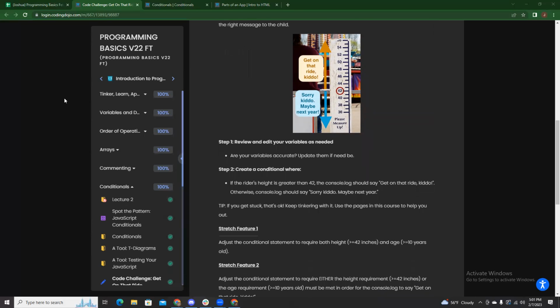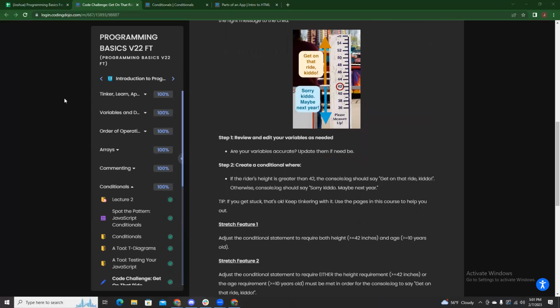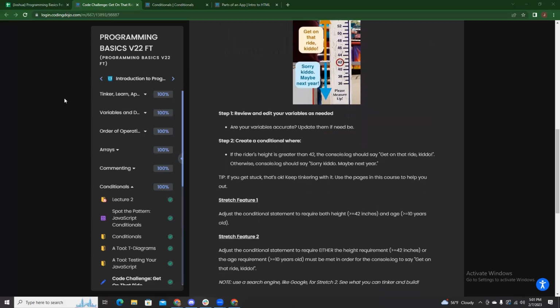All right, so you have two variables here. The first variable is going to be height. The second variable is going to be age. Okay, and you're going to create an if statement that's going to say, get on that ride, kiddo, if the height condition is met and if the age condition is met. Okay, you can have more than one if statement. You can use one if statement for height, and you can have one if statement for age.